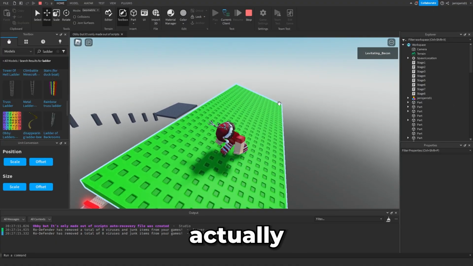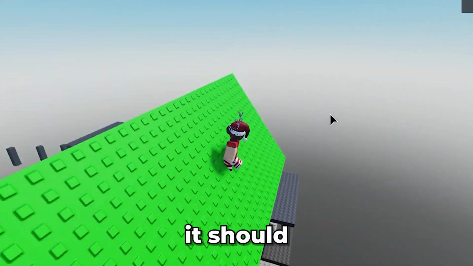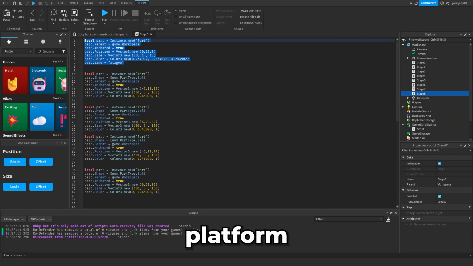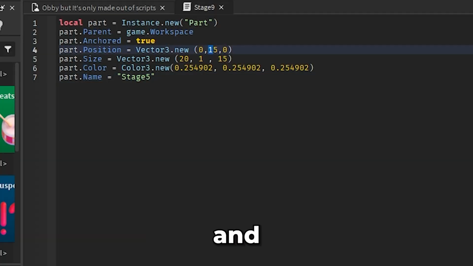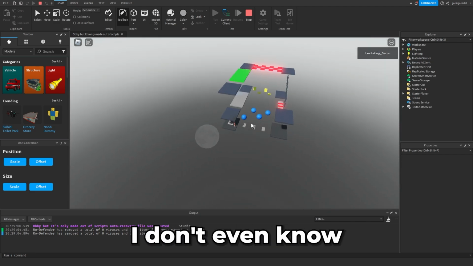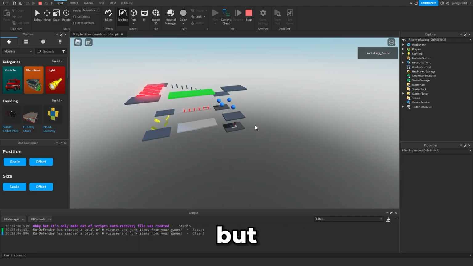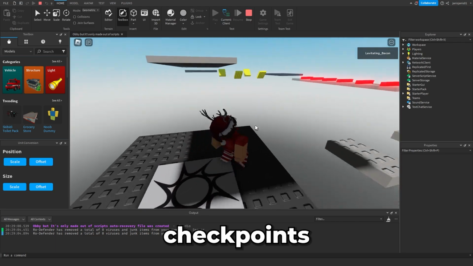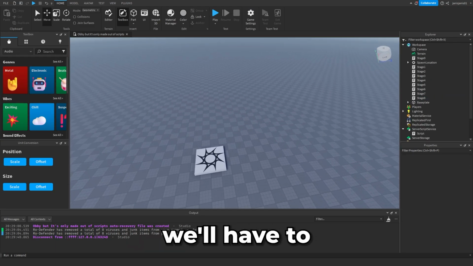Yo, it's actually working. It's rotating how it should. Now I just needed the end platform, so I copied the first spawn location and placed it 42 studs in the air. Now we have 8 stages that are completely made with only code. I don't even know how I made all of this, but now I want to add checkpoints. I don't even know if that's possible, but we'll have to see.